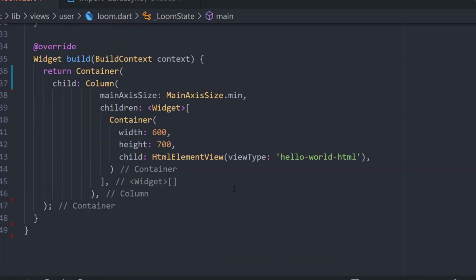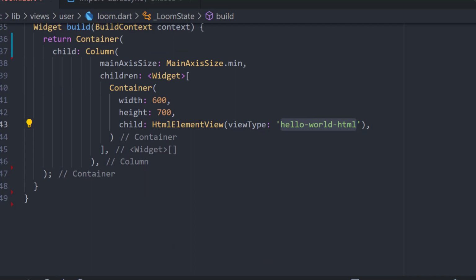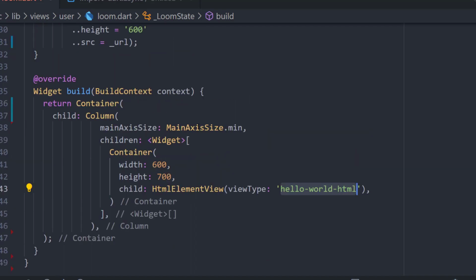Now that's it. I hope everything compiles well, and if everything compiles well, you should have a Flutter page running an Angular web app inside.